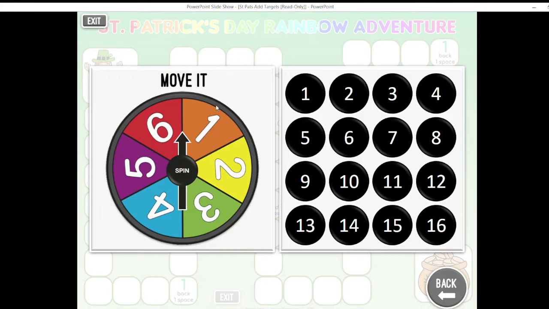And here's the spinning wheel. This is such a fun little spinning wheel that the student can play with. So you click to spin, and you click to stop. And there you have it.